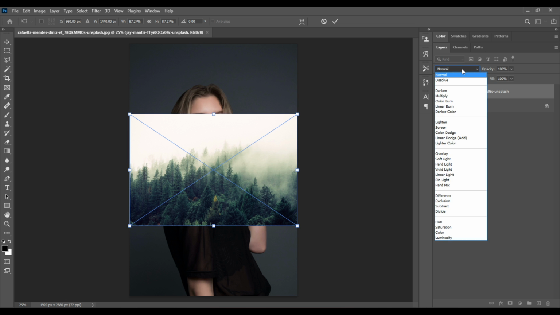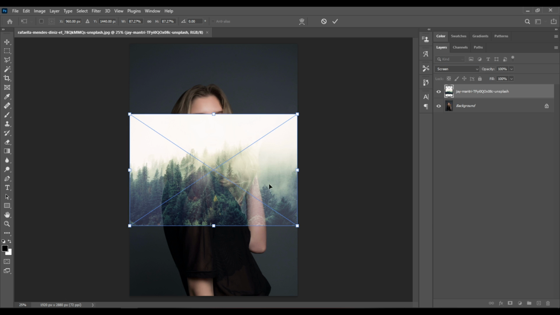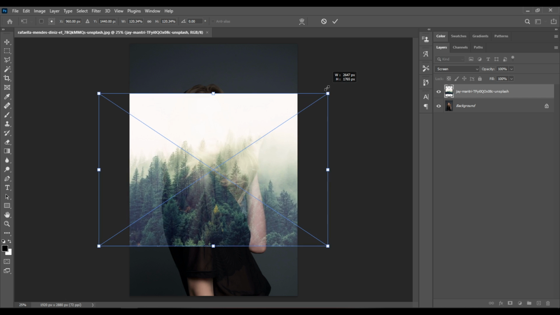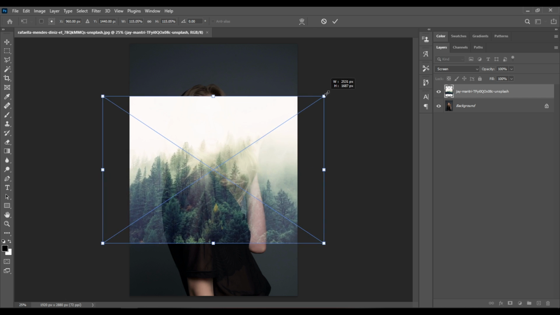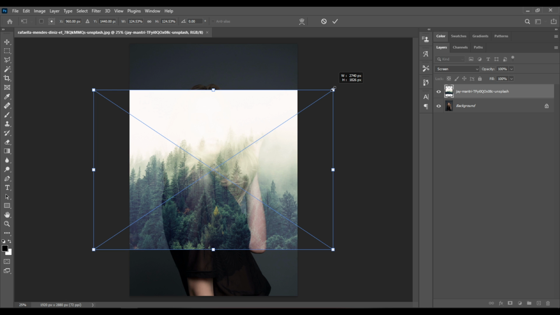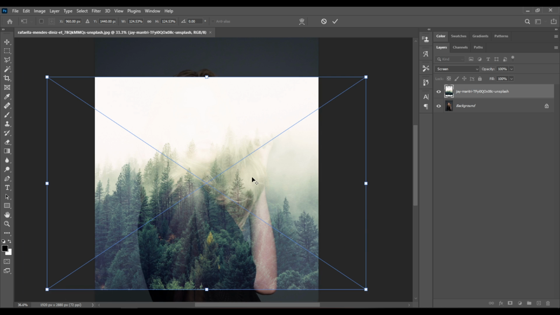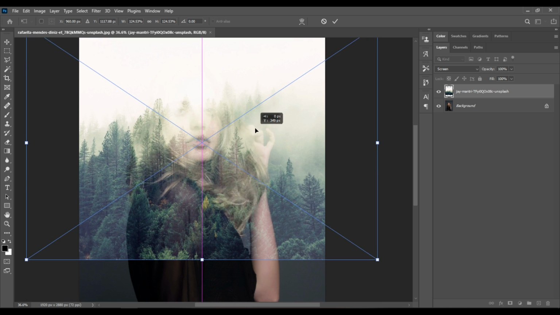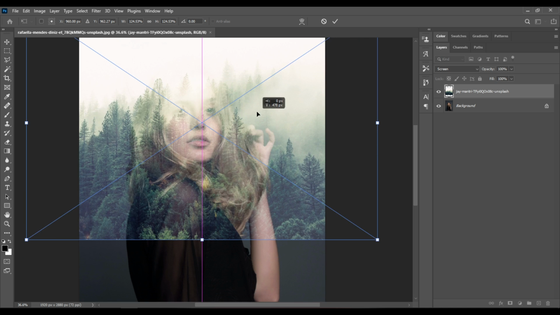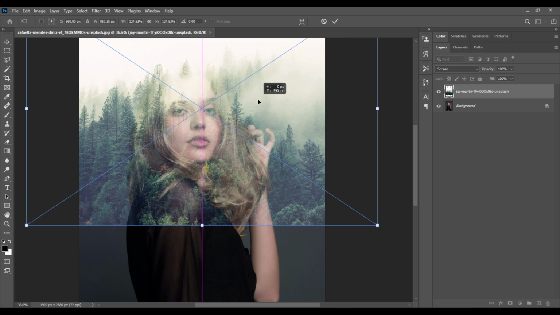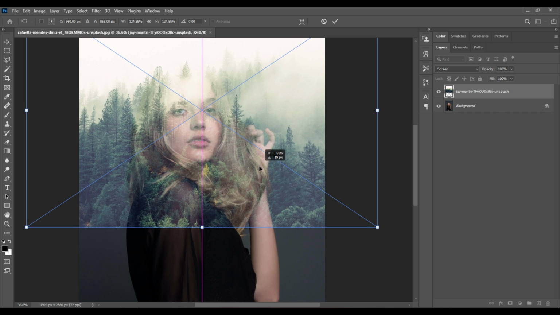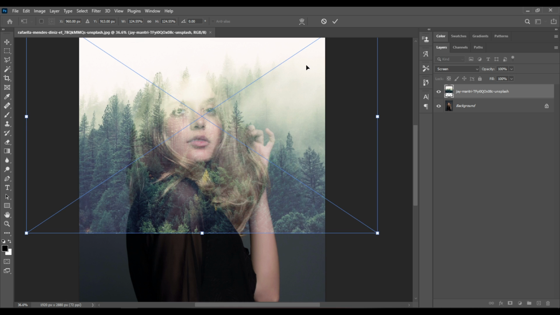Now here change the blending mode for the layer to screen. Scale it a little bit: hold the Alt key on your keyboard and click and drag one of the corners of the frame like this. Let's hold the Alt key and zoom with the mouse scroller. And just drag it like this upwards until it looks something like this. Either double click here or click here to commit the transformation.